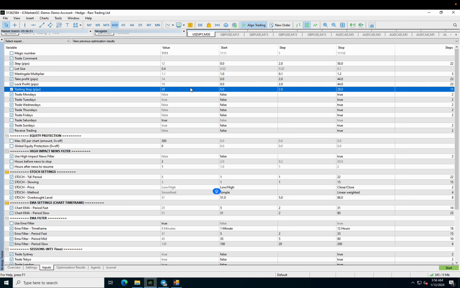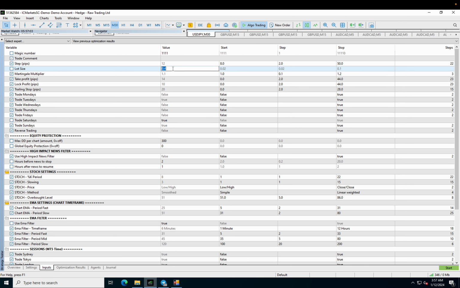You can choose whichever lot size you want for, let's say, a 200K account. Honestly, 0.4 would work fine for a 100K account. It's up to you. Actually, I might just change this to 0.6.